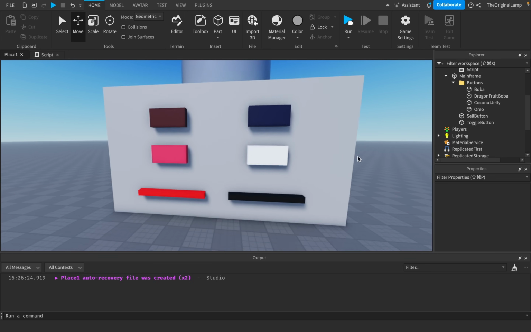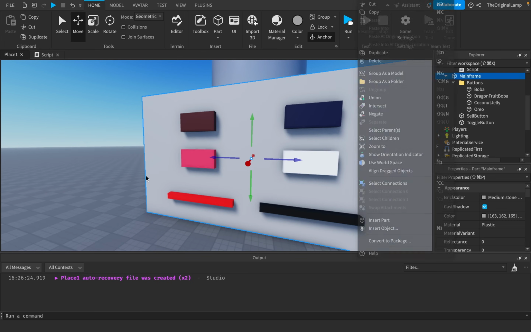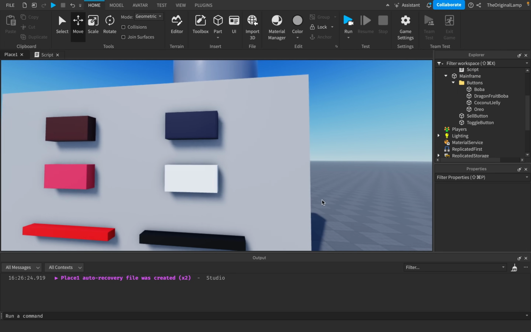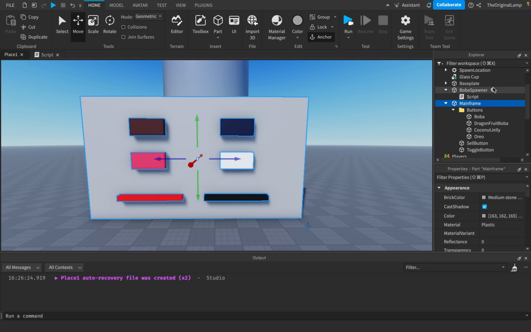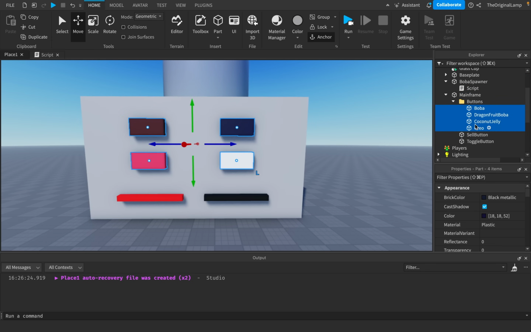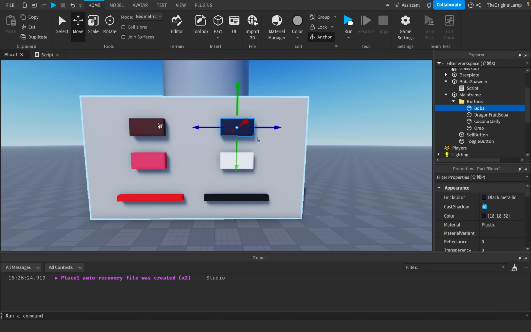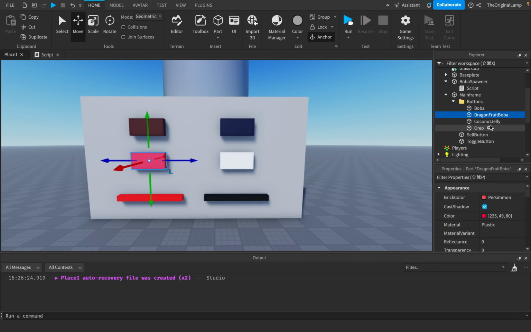All right, so after a year of hard work and dedication, I've made this beauty of a mainframe. And I know it looks confusing, but basically the process is, this is the mainframe. These are all of the buttons, okay? So basically the goal here is that we're going to click these buttons, and then this is going to be for the boba, this is going to be for the dragon fruit boba, this is for the coconut jelly, this is for the Oreo.